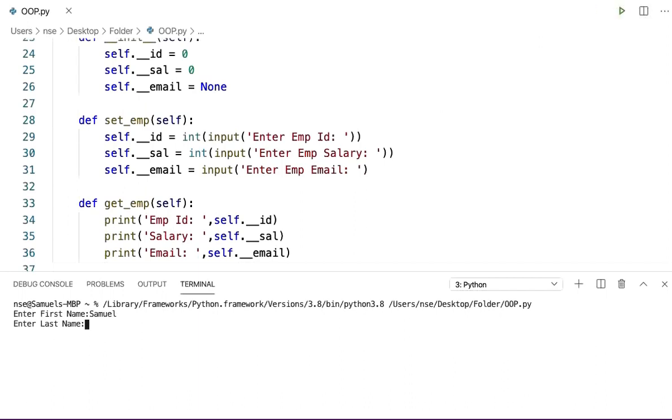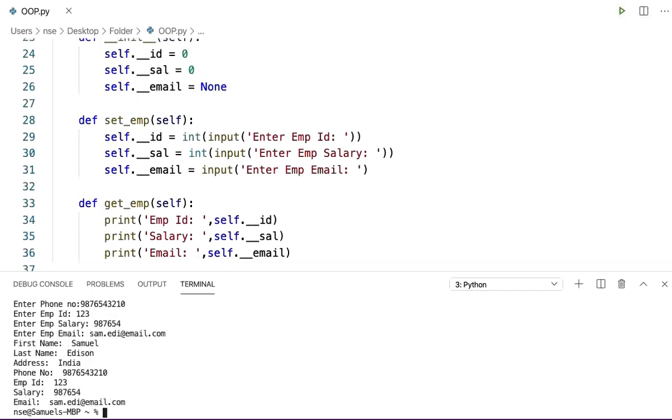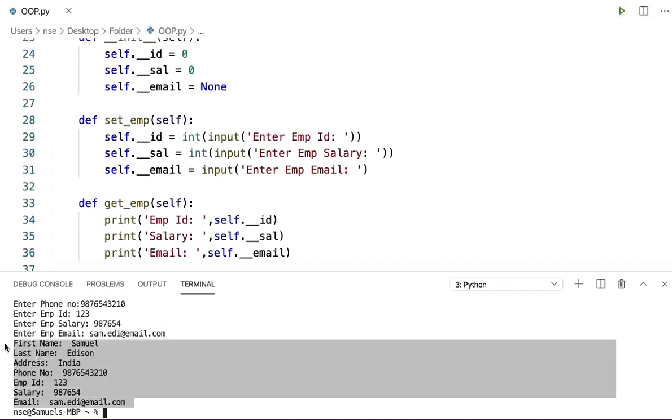I'll say Samuel Edison, address is India, then the phone number, and then ID. This is not email ID, that's employee ID 123, and salary. Let me give some amount, and then email, sam.eddy@email.com. After getting everything, it's printing the first name, last name, address, and phone number from the person class, and then the details of employee ID, salary, and email from the employee class.